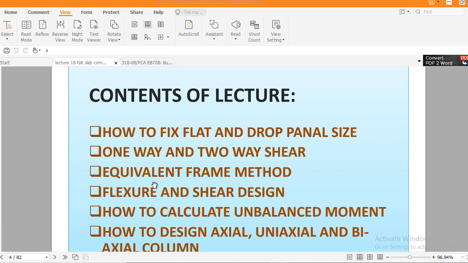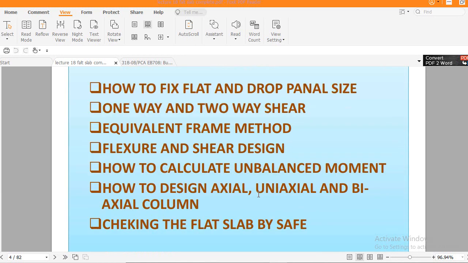Equivalent frame method will be used to analyze this flat slab system, flexure and shear design of that flat slab system, how to calculate unbalanced movement in the case of the interior column, in the case of the exterior column, and in the case of the corner column.